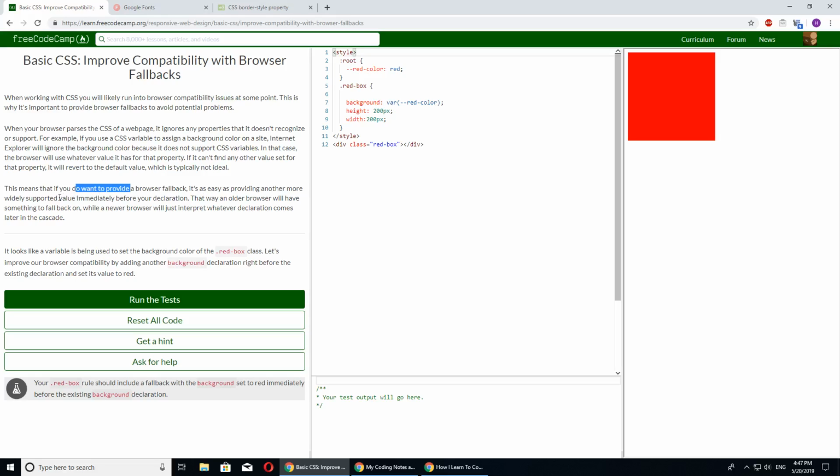This means that if you want to provide a browser fallback, it's as easy as providing another, more widely supported value immediately before your declaration. That way an older browser will have something to fall back on, while a new browser will just interpret whatever declaration comes later in the cascade in the CSS.